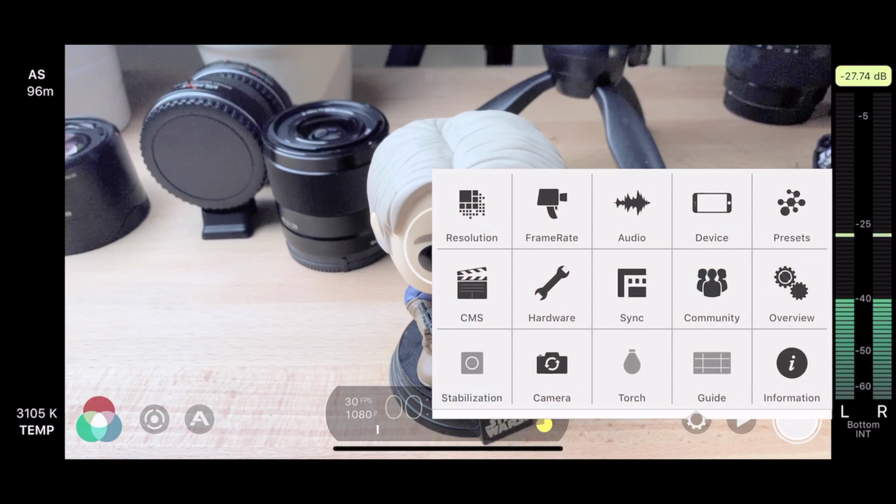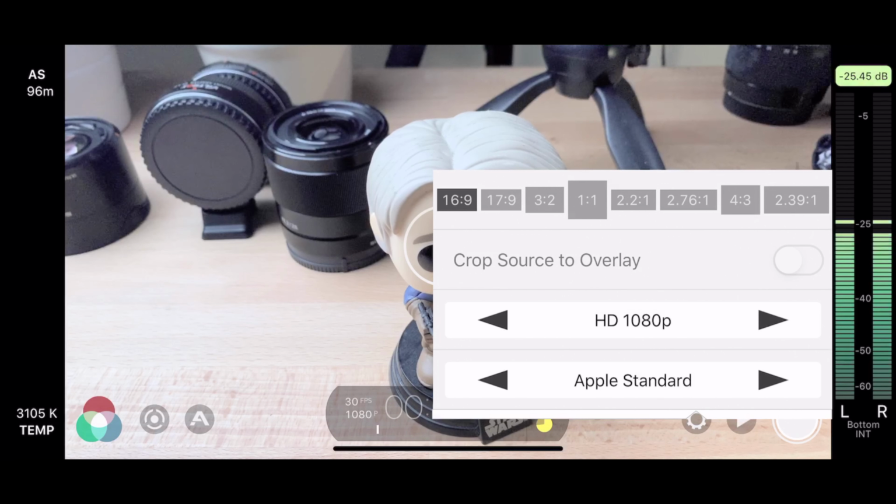You also have a ton of capabilities under the gear in the settings section, so you can do things such as modify your resolution. You can go for anywhere from 1080p to 4K. There's also 3K and 2K as well. You also have the ability to modify the bitrate you're recording in. So you have Apple Standard, Filmic Quality, and Filmic Extreme, which is going to be your highest bitrate, and it's going to give you the best quality image.